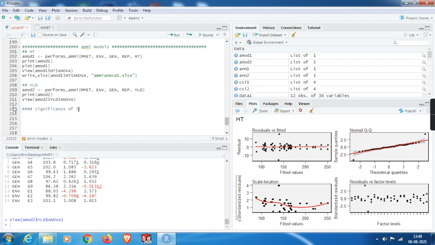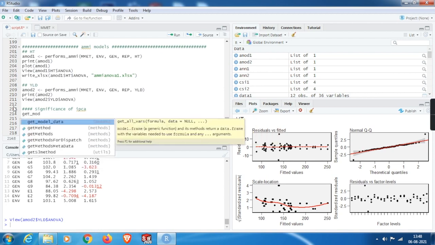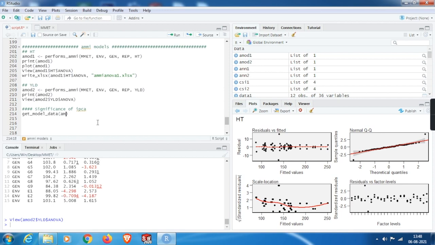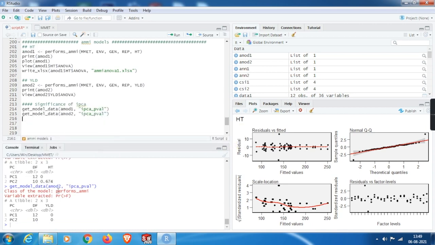Here I will get the significance value of IPCA. IPCA means interaction PCA. Within the get model data function, I will mention my model name, that is AMOD1, that is AMMI model 1, where the height is stored. And for the second argument, I will pass the IPCA p-values in short form within double inverted commas. And in the console, you can see the output. And in the same way, we can also apply this function for the second variable, yield.